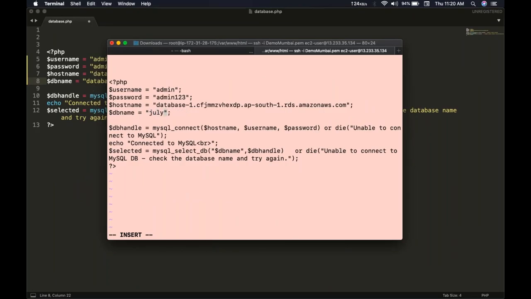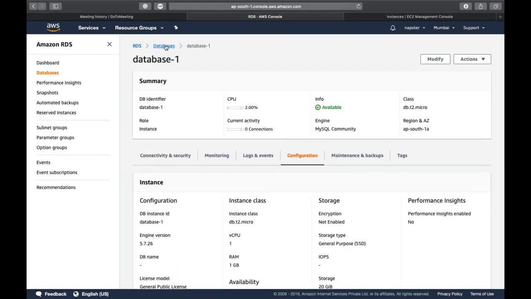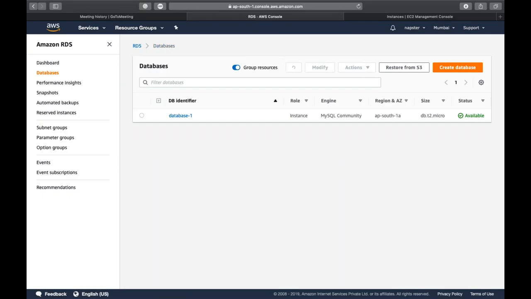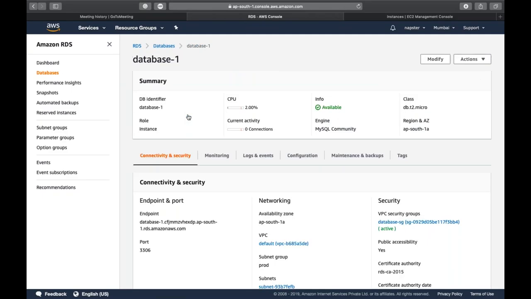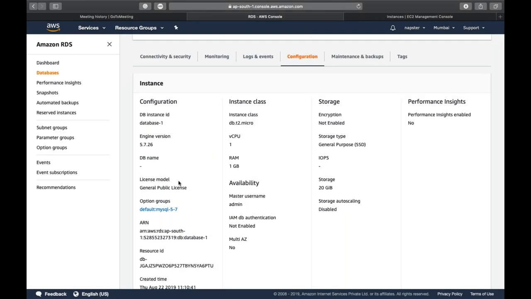What is it, G-U-L-Y, July, anything else? Day 3. Day 5. Amazon controller. Lalit, can't we see this on the AWS console? No, we can't. The options are available, but it's not showing that part. The DB name is not showing.